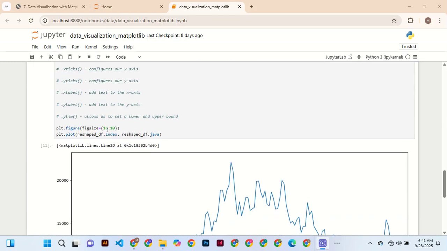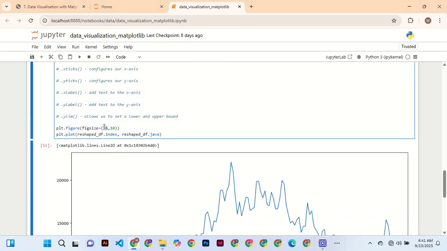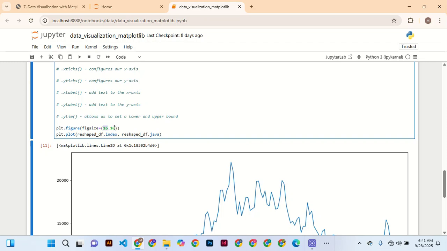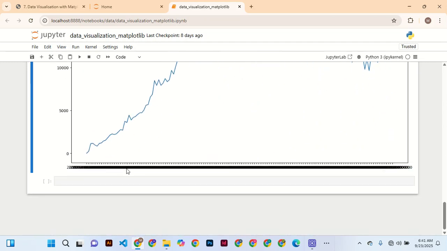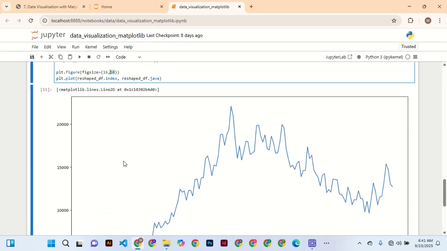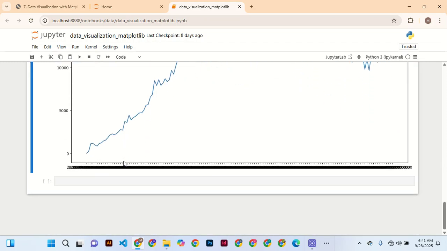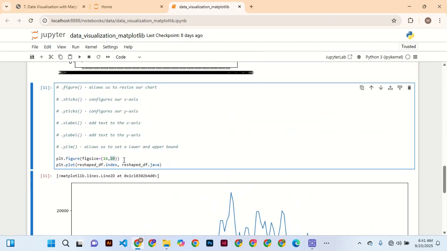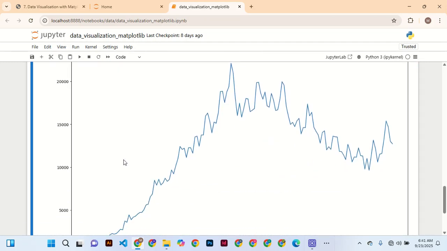You see, we have 16 width and 10 height. This is height, this is length. So you can see it is big. Now you can see it has become big, we have resized it. We have made it appear huge. Okay?